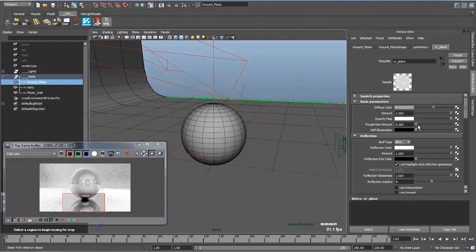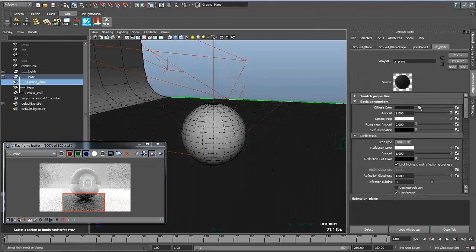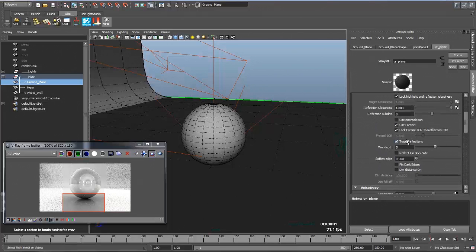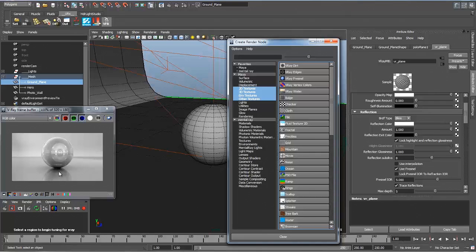Now it's fully reflective, so it's like chrome, but I want to turn on Fresnel. Change my ground color to a bit darker one, so you can see nice reflections coming up. And I want to change my Fresnel to, let's say, 5. Okay, if you insert a map to your reflection color, you get a ground which is somewhere more reflective and somewhere not so much.